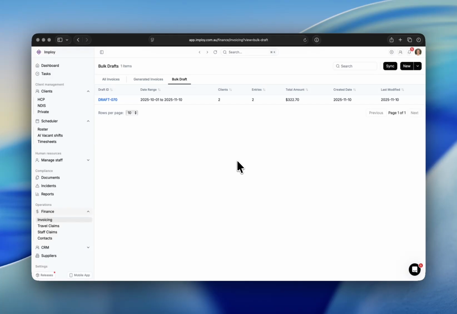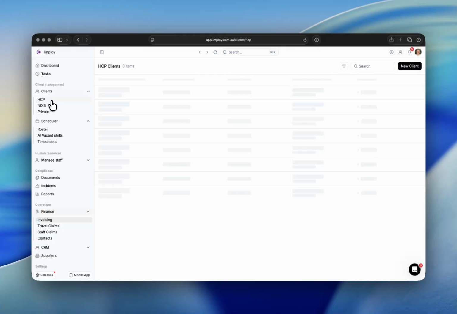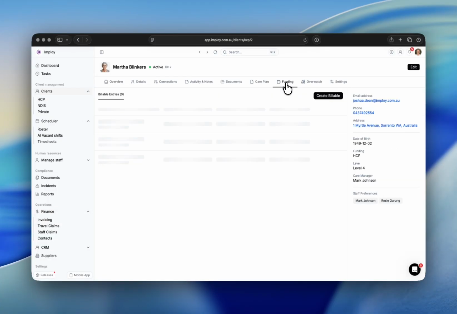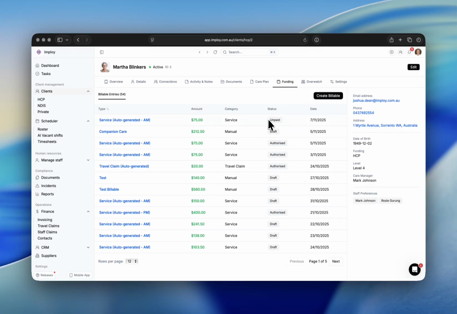What I'm going to show you today is how to create a bulk invoice generation. So there's a few things that we need for this to work efficiently. One is we need to have billable entries under the client's profile, and they need to have a status of unpaid, like this one here.